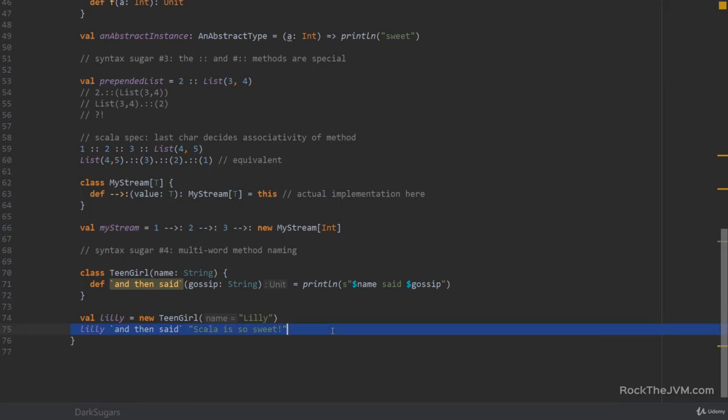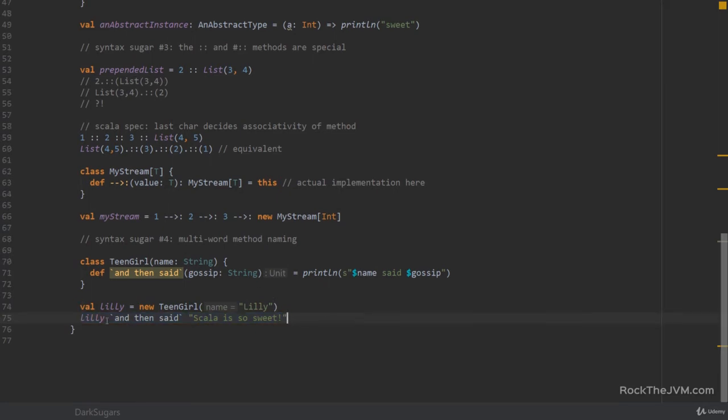And this is a perfectly acceptable expression because this is a perfectly acceptable method name. These method names are rarely used in practice, but if you do see them in practice, don't get scared. All right, next syntax sugar.